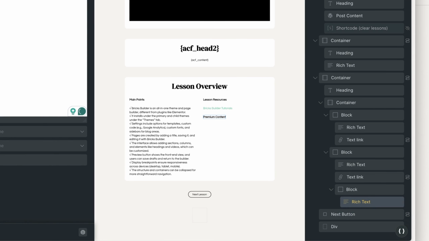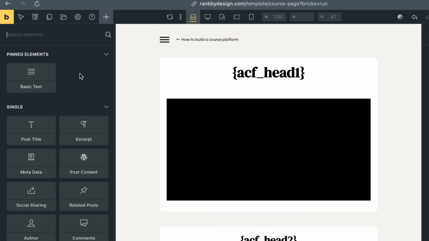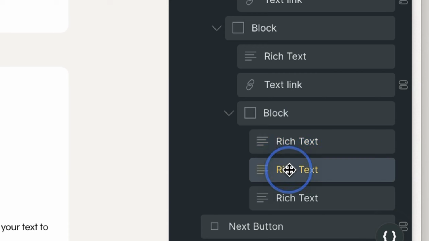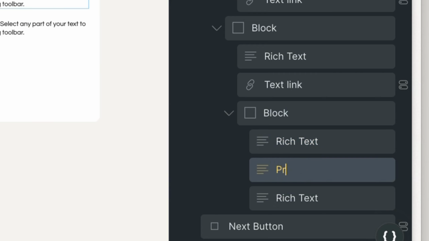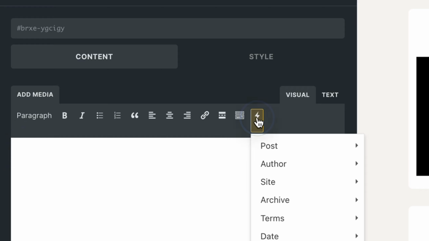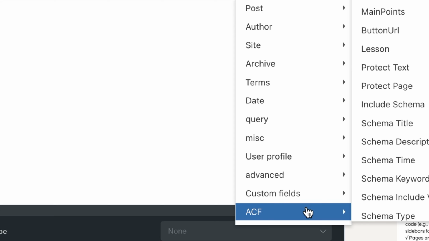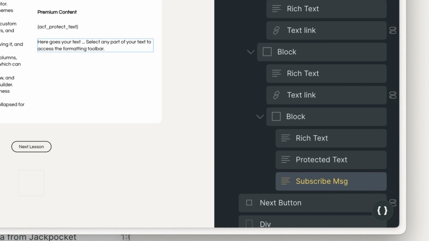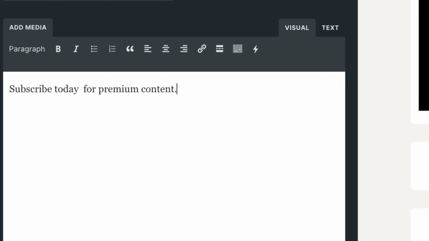We won't need that. And we'll come up and we'll add some rich text here. In fact, let's add one more. So one of these is going to be called protected text, and this one's going to be called subscribe message. And you'll see why in just a second. This is where we're going to put the custom field in. So we'll click this, come down to ACF, and we'll choose protected text. And then for our subscribe message, we can go ahead and just put this piece of content in here.